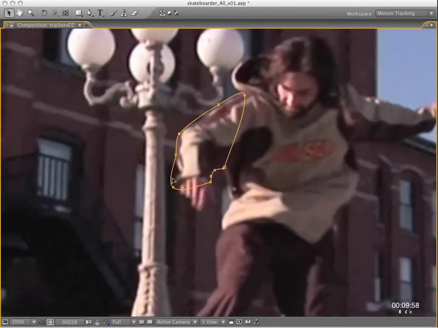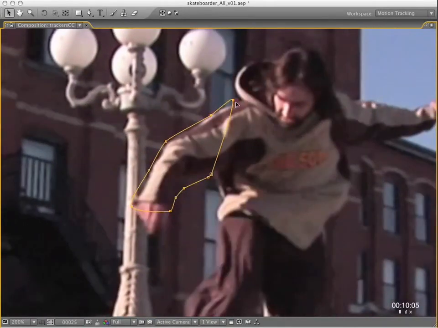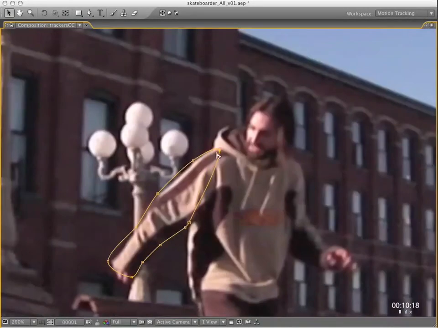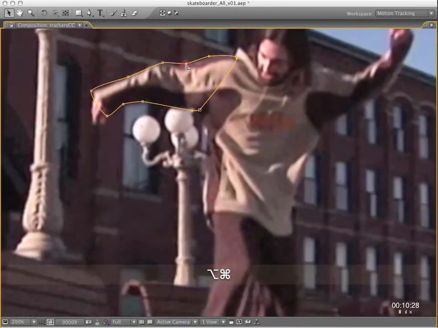Just made sure that I had my layer locked so I wasn't going to accidentally move anything. Okay, so this shoulder needs to get pulled into place. By the way, I'd like to just make a little note here.